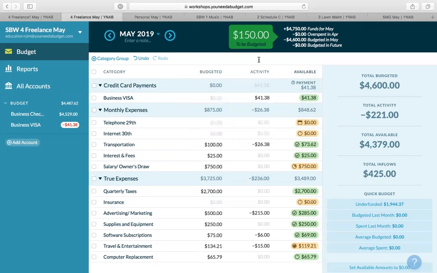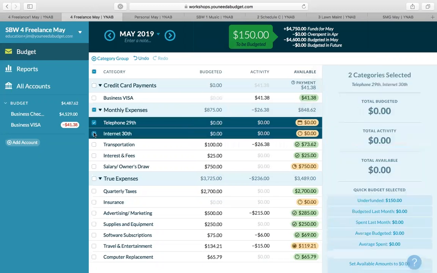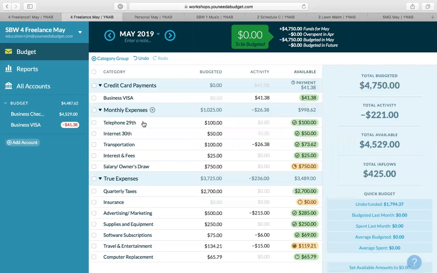Now I've got some dollars remaining and it looks like I've got a couple bills coming up very soon. My telephone, my internet bill, those are underfunded. I can actually use this quick budget tool to budget for those bills easily. I've got enough to do it, so let's make that happen. So now I'm ready for those bills when they come due. So great, I've given every dollar a job.